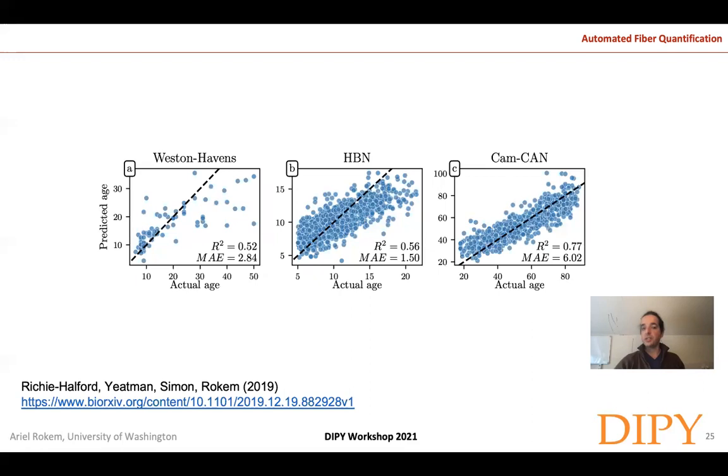Nevertheless, in all 3 data sets, the models are rather accurate. You can see that the cross-validated R squared for goodness of fit in these 3 data sets is quite high. So the models are really accurate.